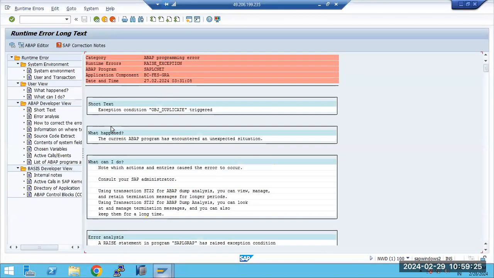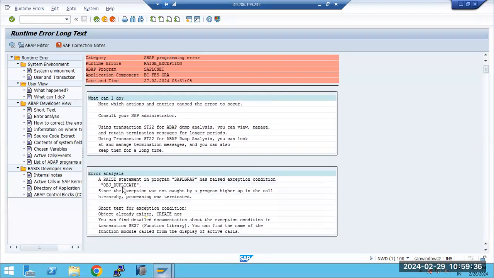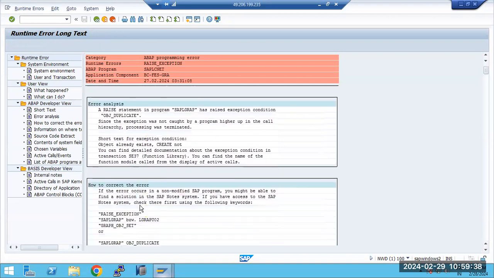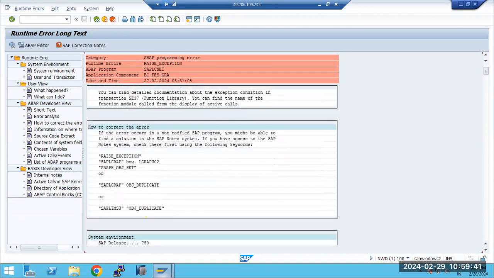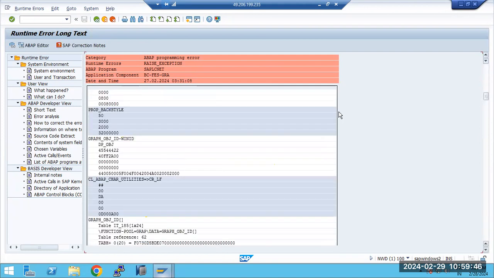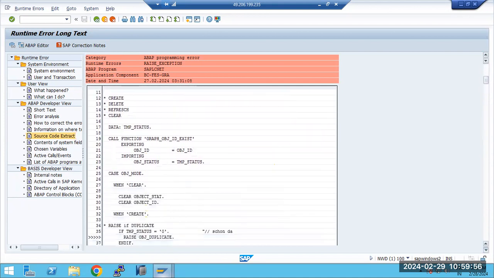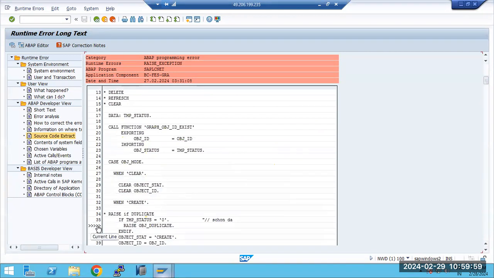Some exceptions, program error, syntax error. There is an object duplicate that got triggered. Then what is the program where the duplicate condition got caught? How to correct it? What is the line number which got the error? You will get some kind of information in the system. What is the source code? So this is line number 36, duplicate. There is a duplicate exception that occurred here.